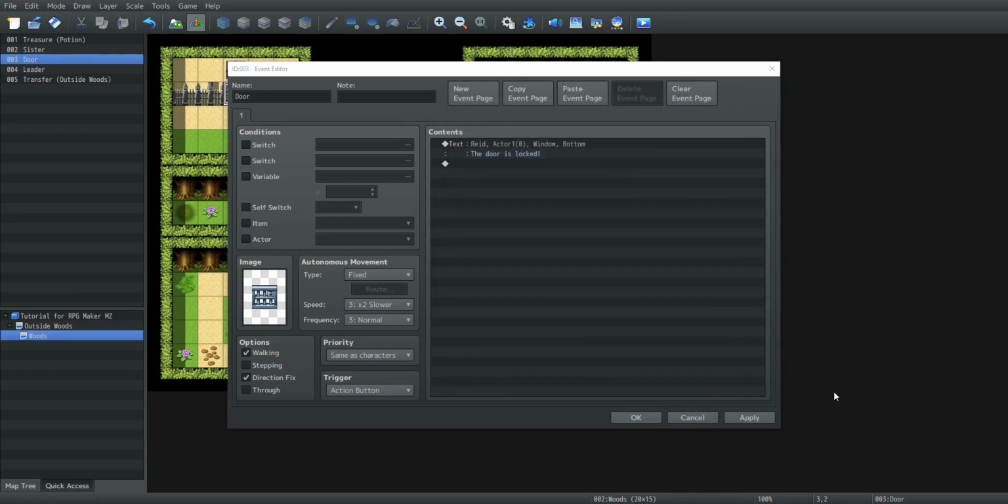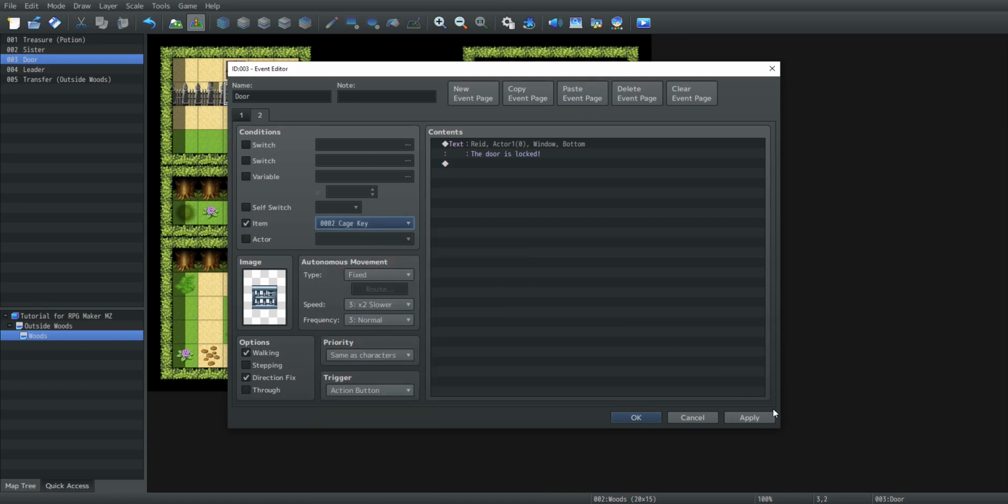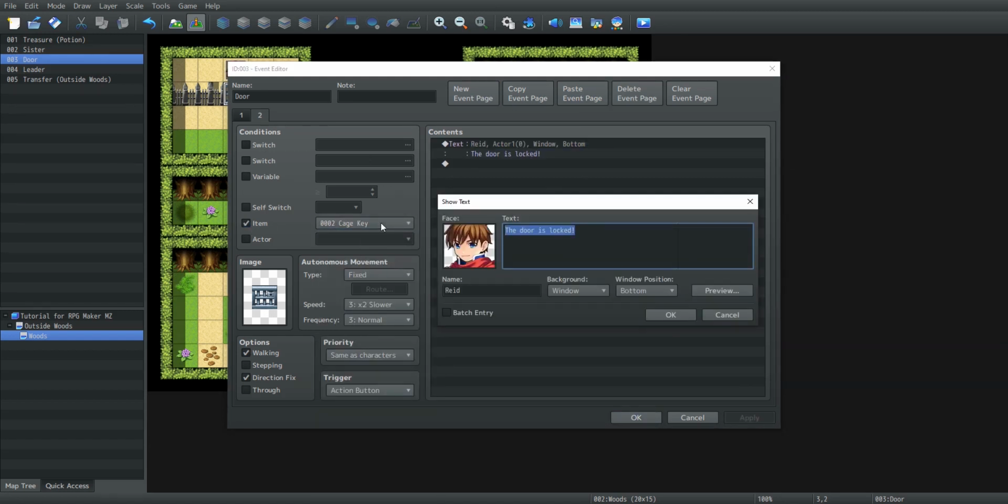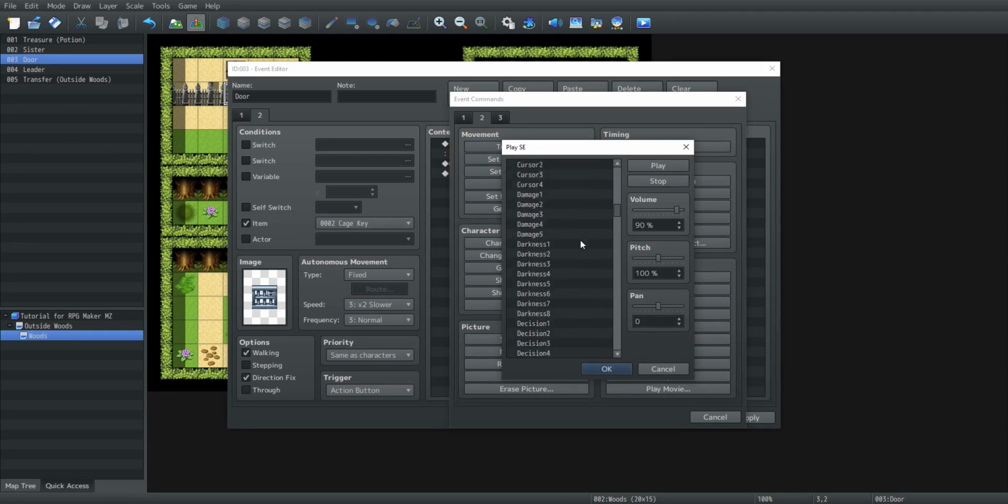Now we can create another page, but to avoid losing time by recreating the whole page, let's copy and paste the initial tab. In the new page, let's set the activation condition to item and then we can select our cage key. We can now create a dialogue for when we have the key. Let's set up a small dialogue, a self switch, a sound effect and a new empty page.